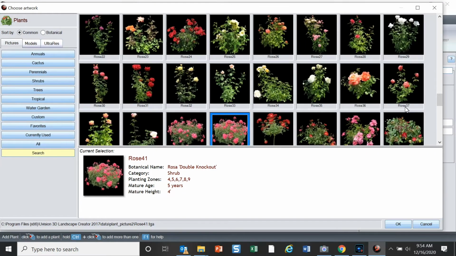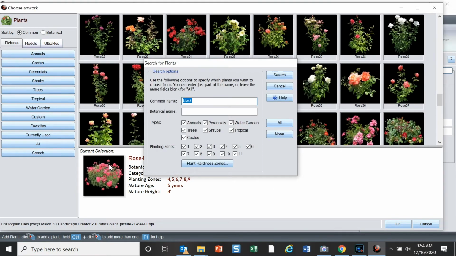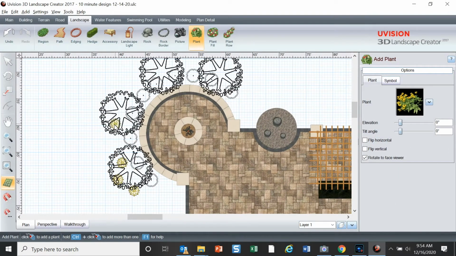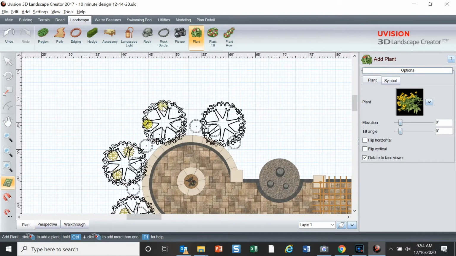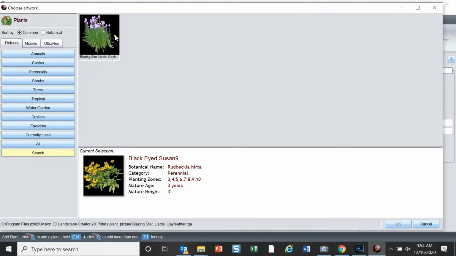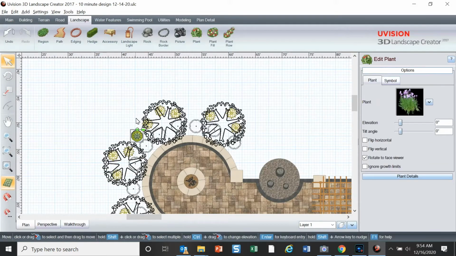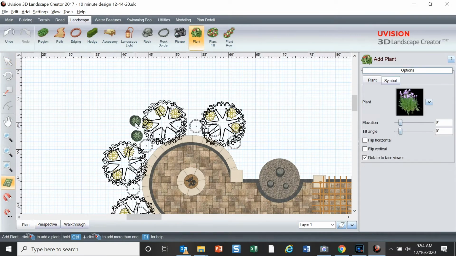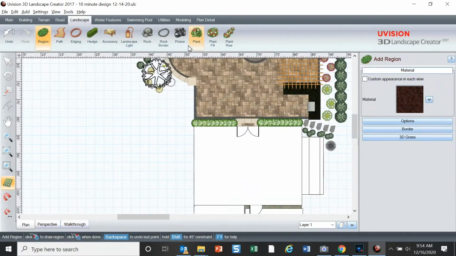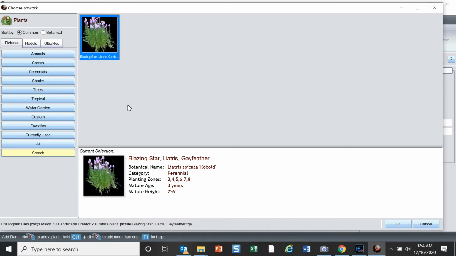And right now we're currently at 8 minutes and 37 seconds, so I got to get hustling here. Let's do some black-eyed Susan maybe as a perennial. And then maybe some Liatris or something. And then we'll fill in these little pockets here. And now we can do our little, oh, you know what? I want to do one more. We're at 9 minutes and 13 seconds.